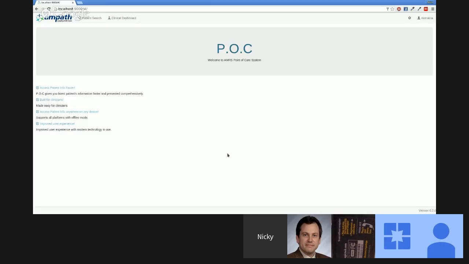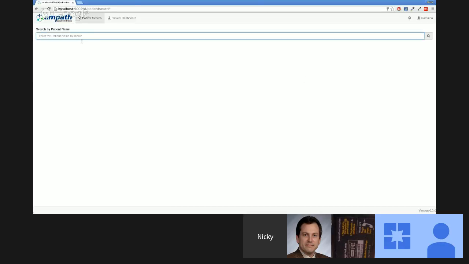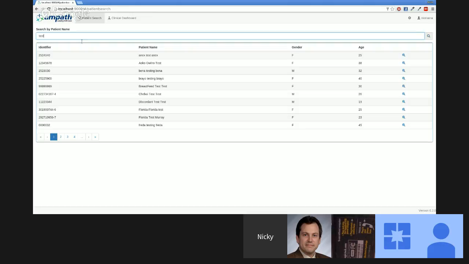So I'll start by searching a patient, then we can go over the patient dashboard and also the form entry. Just typing the name triggers the search, and then you get a list. The results are paged. This is client-side paging, and then I can go.